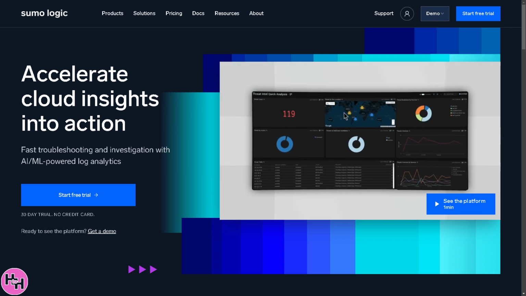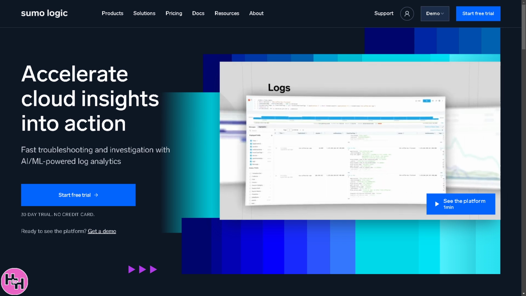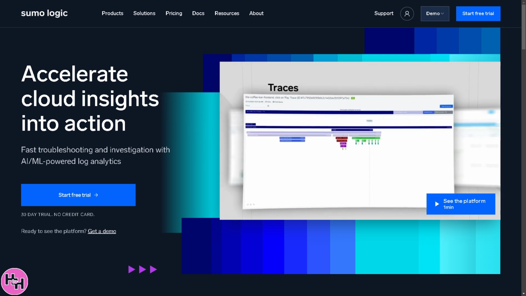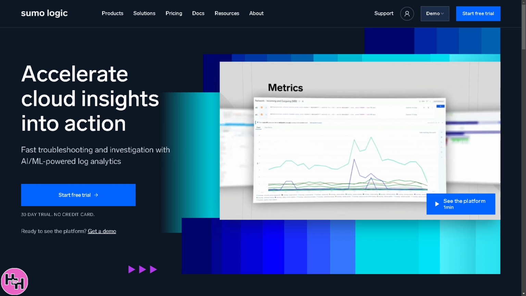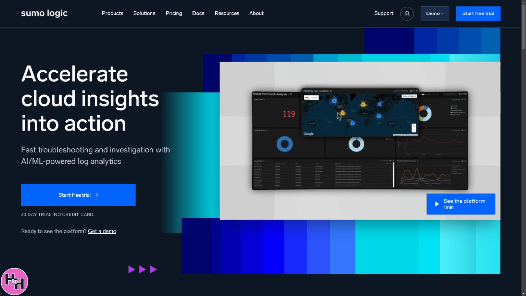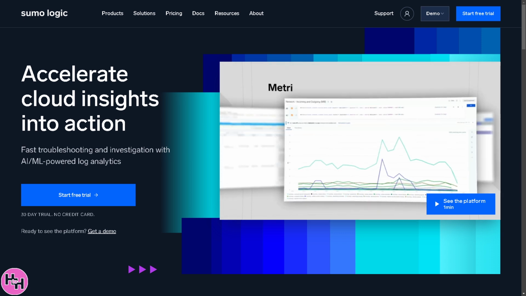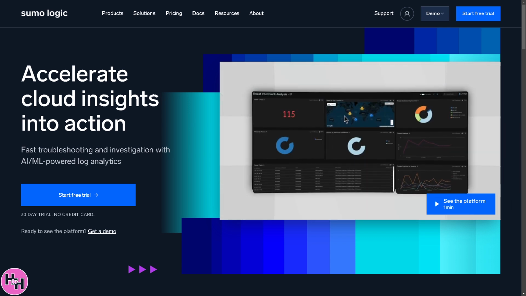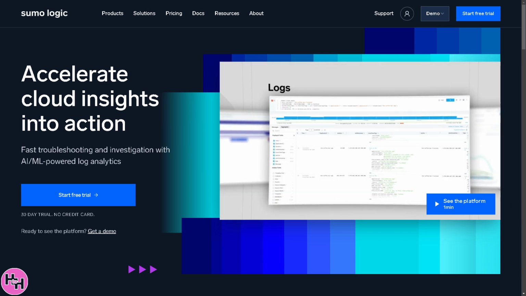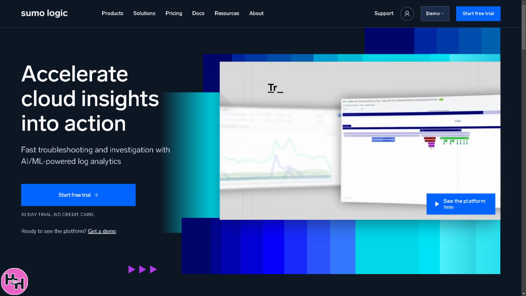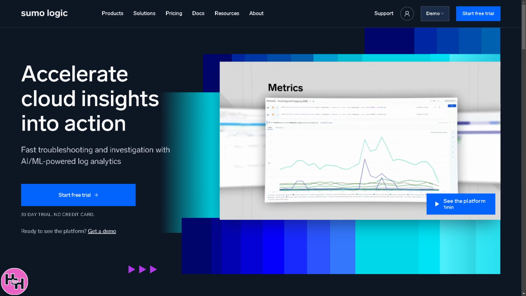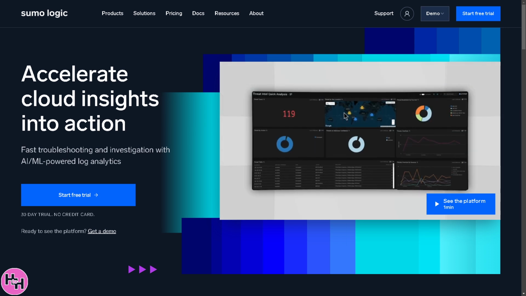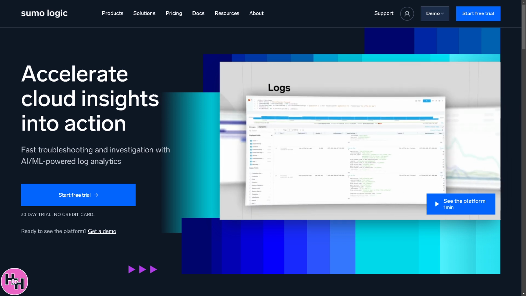If you are dealing with tons of logs and need powerful insights for security and operational monitoring, then you've come to the right place, because in today's video, we are diving into Sumo Logic, the cloud-native log analytics software that helps IT and security teams detect threats and troubleshoot issues, and of course, gain real-time visibility into their data.